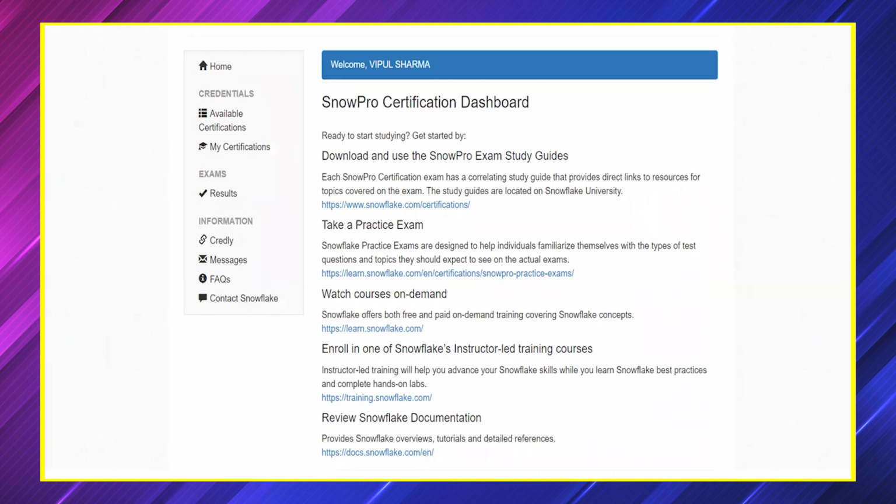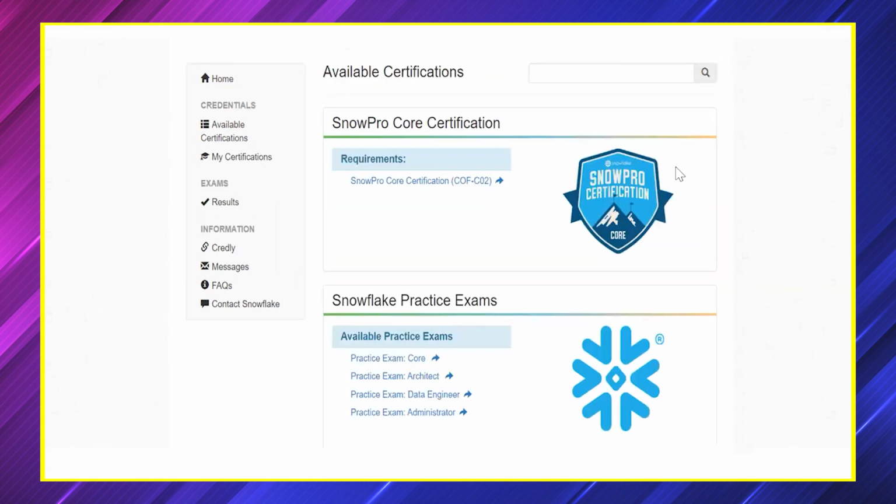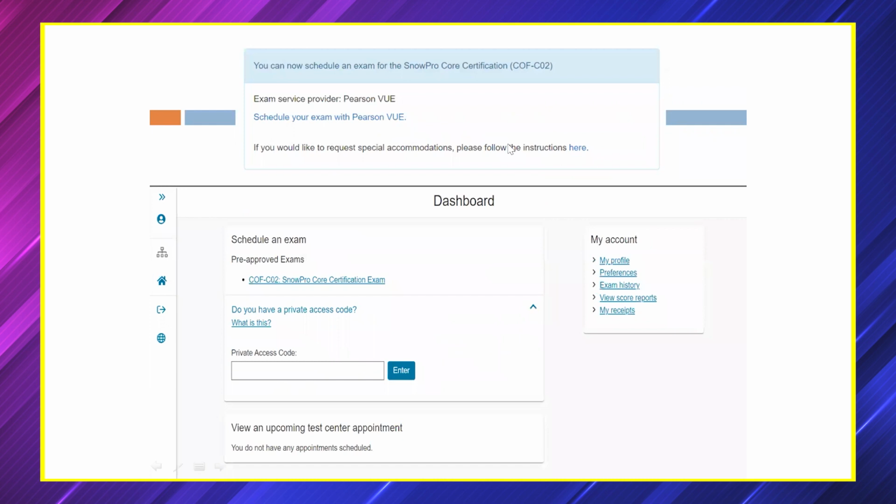Now, once you are on this landing page, on your dashboard page, you have to click on My Certifications. Once you go to My Certifications, you will see the SnowPro Core certification, which we are talking about right now, already available by name. If you scroll down on this page, at the very bottom you will have the option to schedule your exam with Pearson VUE. So you can now schedule an exam for the SnowPro Core certification.